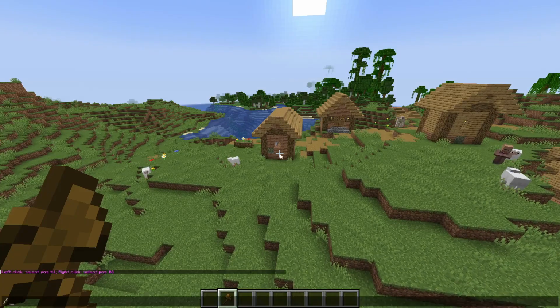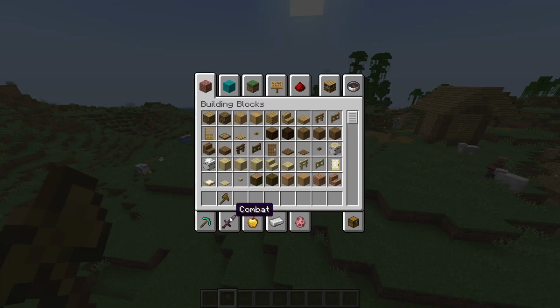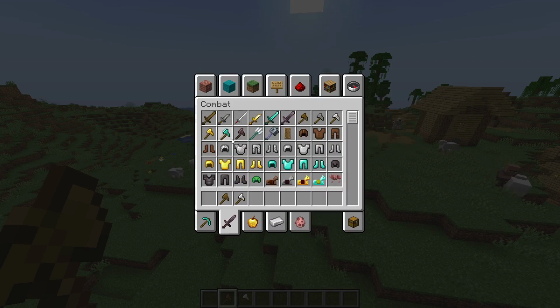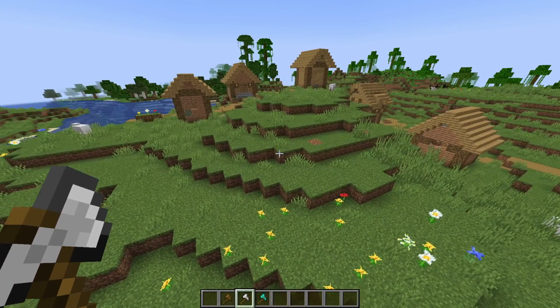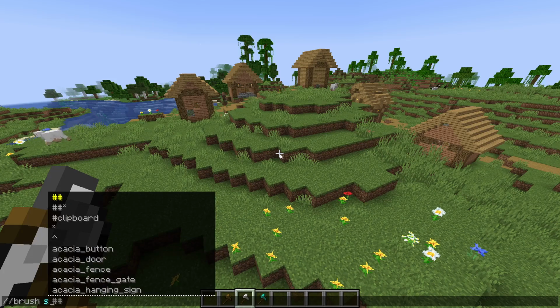And it involves a few more commands. First, you're going to want to have 2 different tools. I'm just going to use an iron axe and a diamond axe. So with the first item, I'm going to do //brush sphere S. This means sphere. You'll see why in a second.